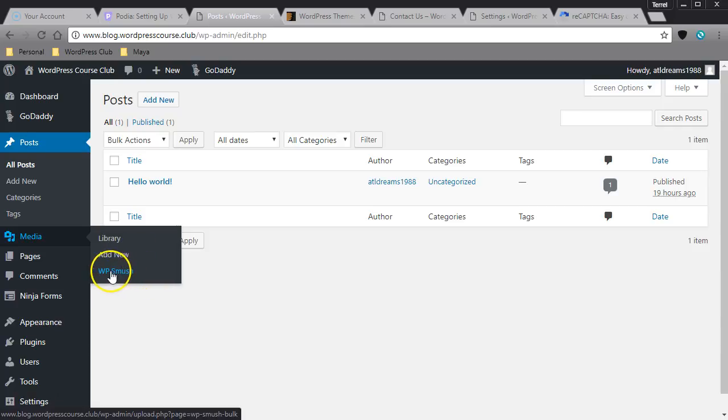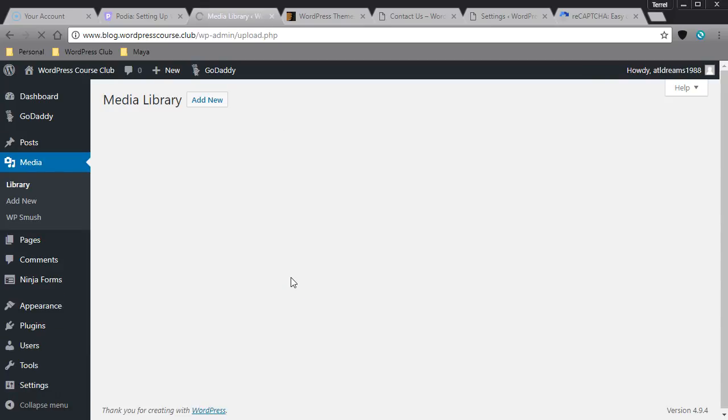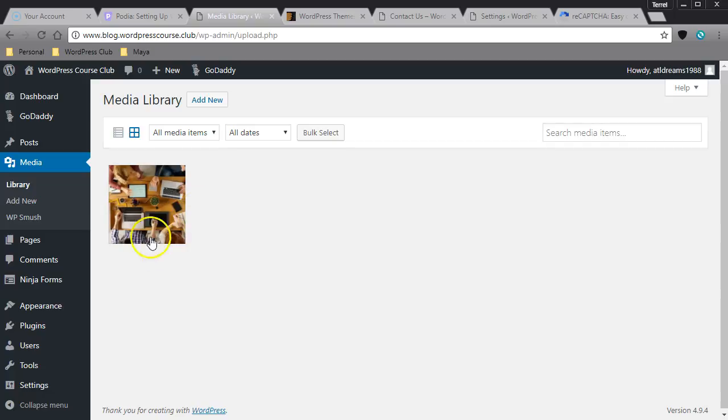And this option is probably not going to be there for you. This is just a plugin that I installed, which compresses images, and that'll be covered in another course or maybe a blog post for our members later on. But for now, I just want you to focus on library and add new. And if you click on library, it'll actually show you the image that I'm using currently for my default theme. So that image is just there.